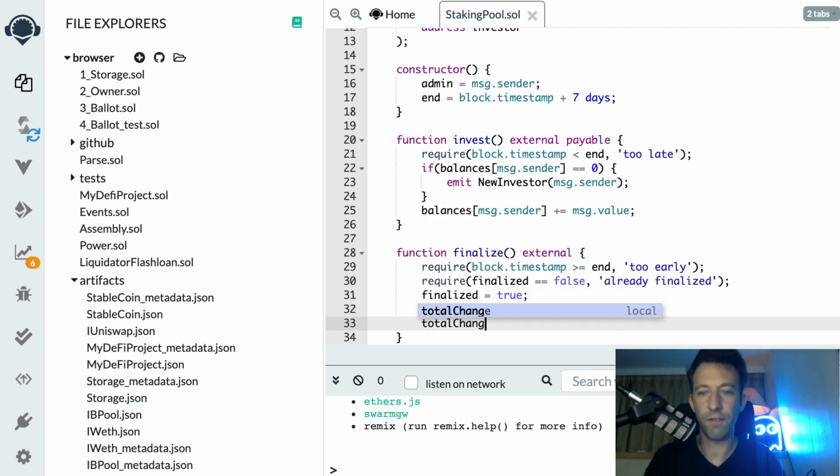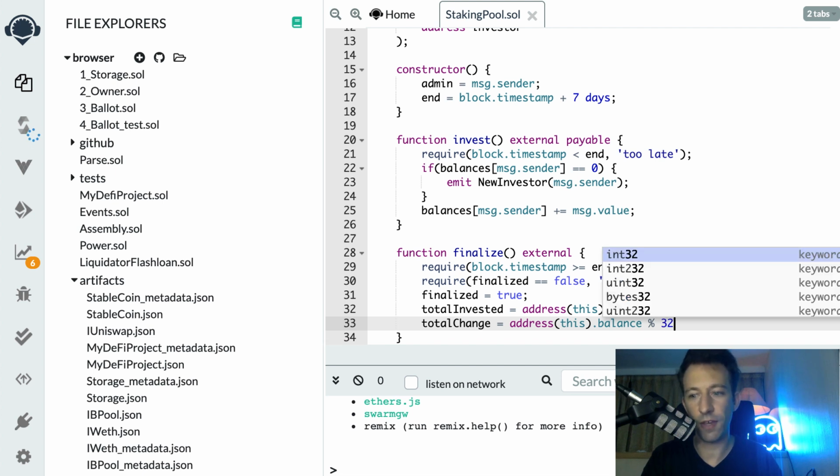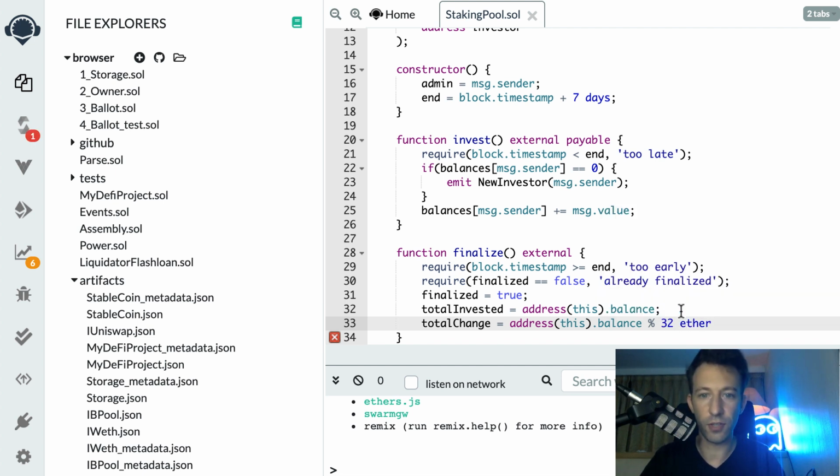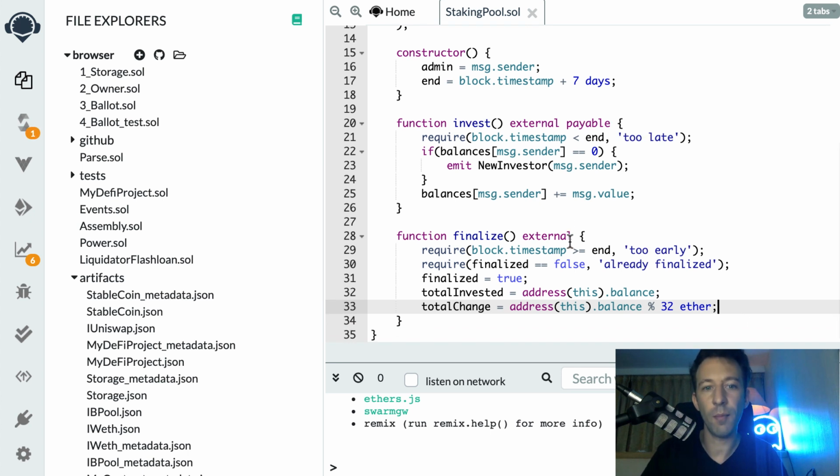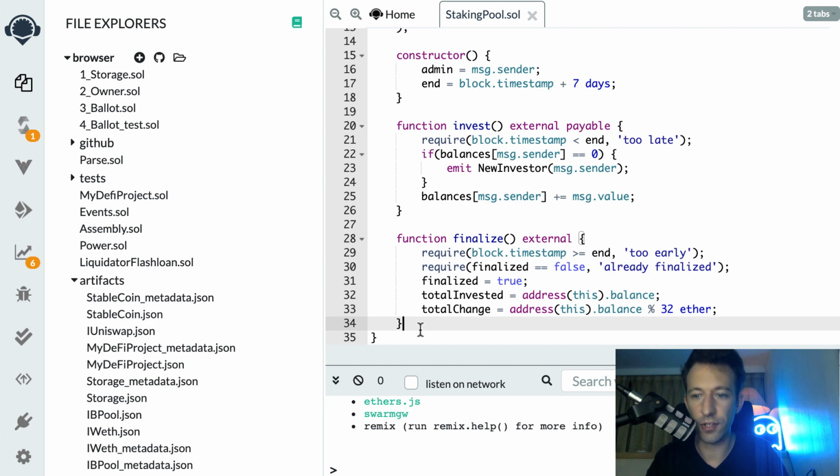Then for total invested, it's just going to be the balance at the time that we call this function. And then for the total change, we are going to compute the remainder of an integer division of the balance of Ether with 32 Ether. So that's the modulo operator. So for example, if we have 33 Ether in the contract, the remainder of the integer division equals 1. And now we know how much we need to distribute to investors.